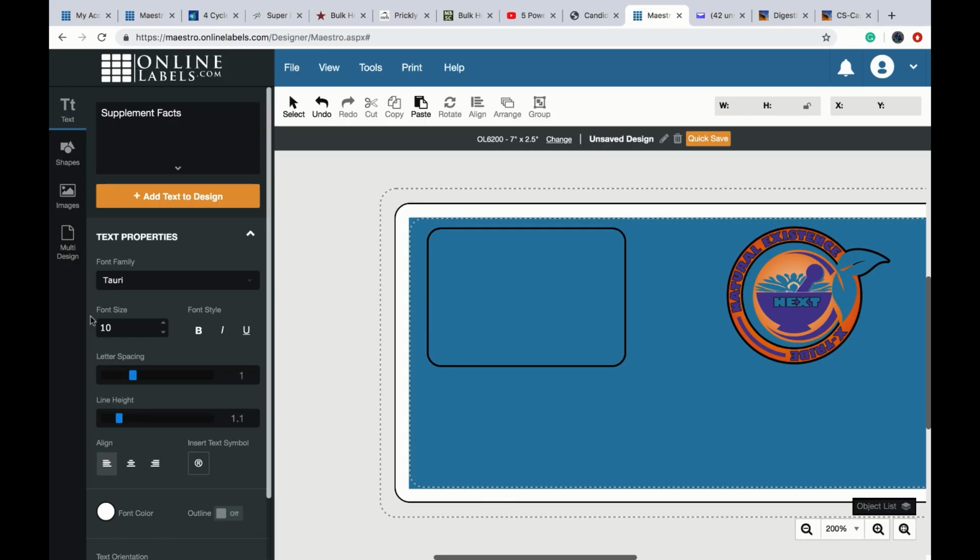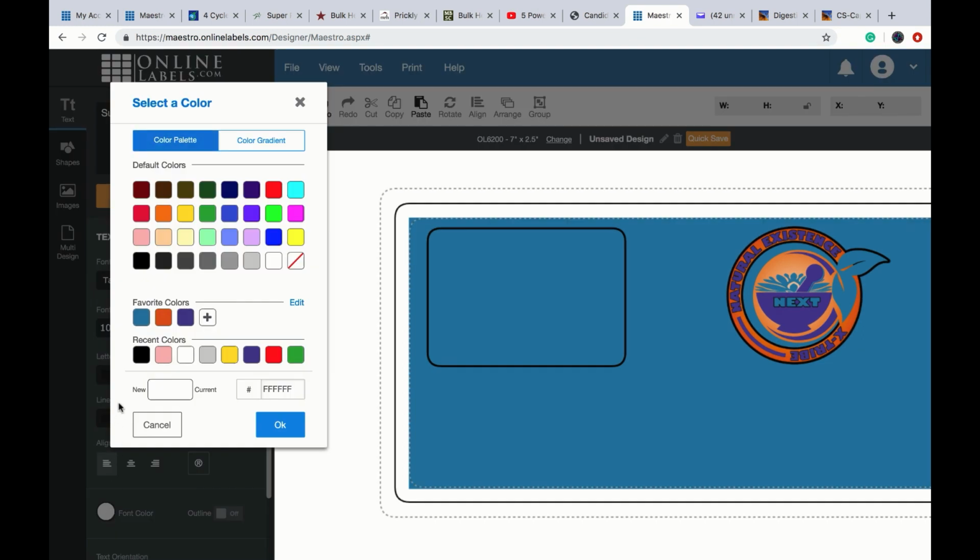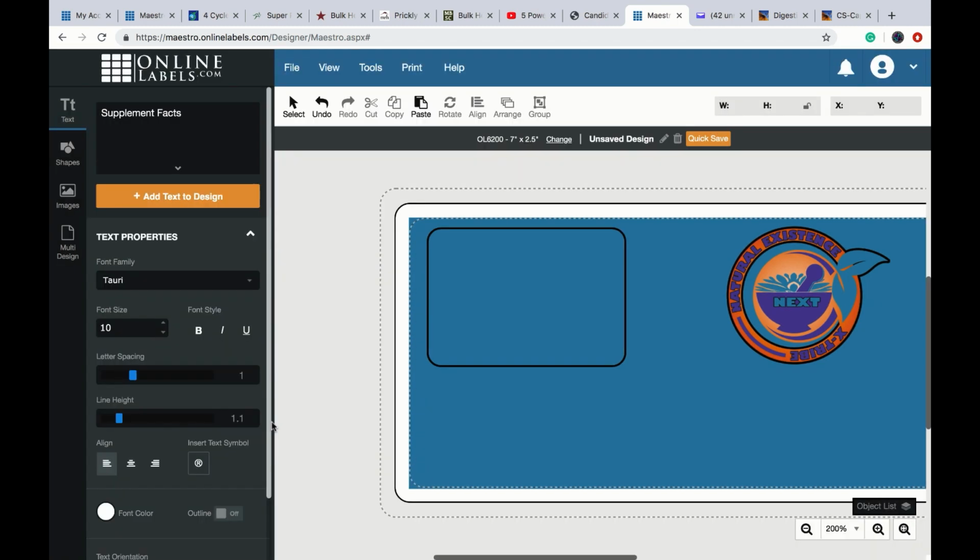From here, we're going to move down to font color. Click on font color. From the drop down menu, choose your color. For purpose of this demonstration, we're going to choose white. Click OK. Okay, so from here, we're going to move back to the top.